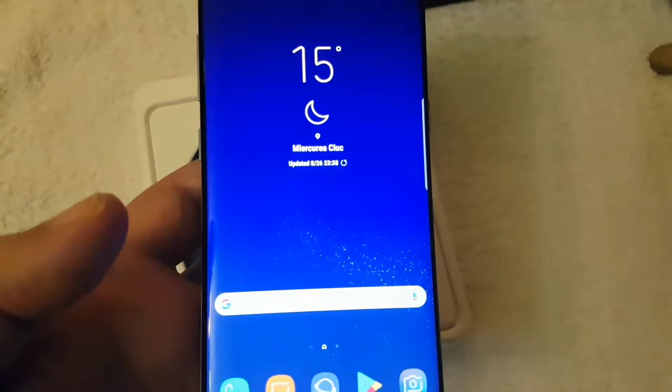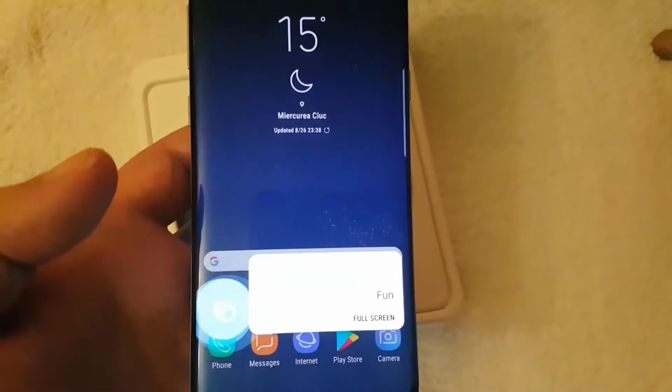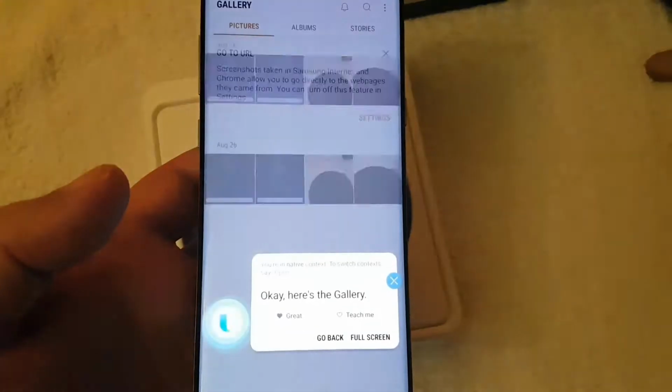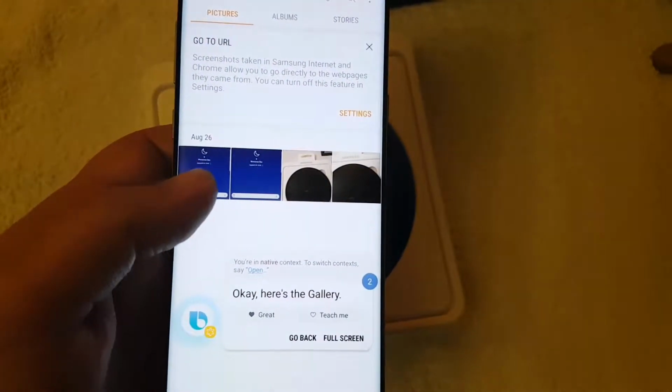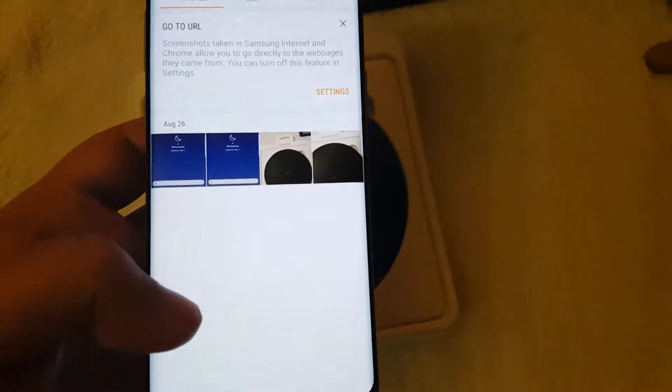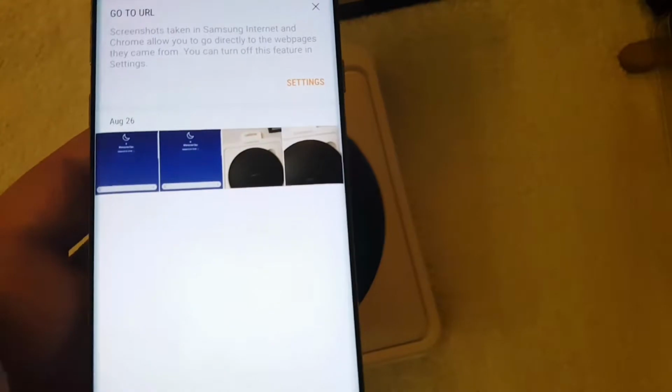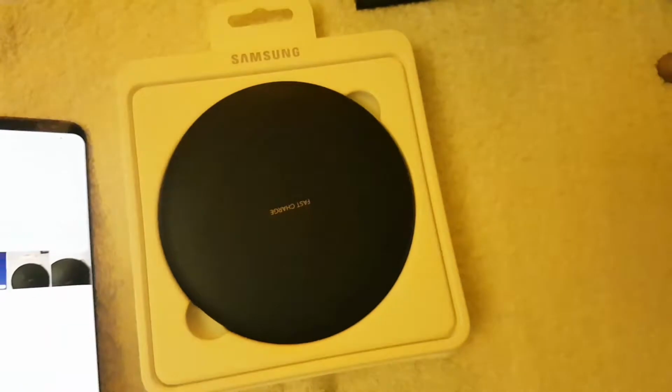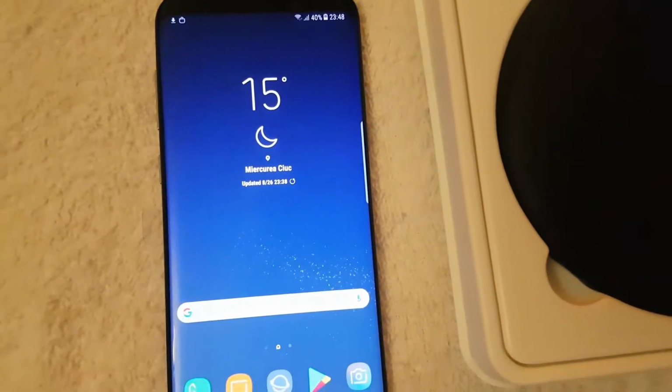Hi Bixby, open gallery. Okay, here's the gallery. And there's the screenshot, so wow, it's a kind of neat feature. And I like that the buttons I can hide, and if I double tap, then they are back. I double tap and they are hidden, and then just swipe up. So I have full screen navigation and voice command too. It's cool. I like it.